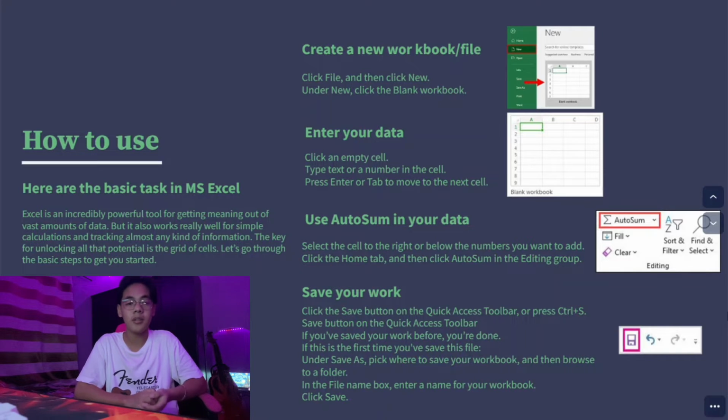But the important question is, how to use MS Excel? To answer that question, first, we need to create a new workbook file by moving our cursor to File, then click New. And under the New button, click Blank Workbook. After doing so, we can now start entering our data. The first thing to do is click an empty cell, then type a text or a number in the cell. And after that, press Enter or Tab to move to the next cell.